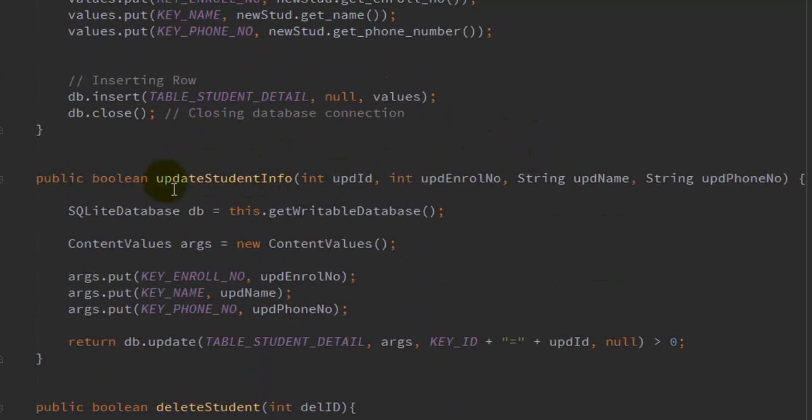Okay, so we have to define the public boolean update student information. I have set the return parameter as the boolean because whether it has updated the value or not, that will be returned in the format of true and false respectively. So the on update student info method will retrieve four properties: the ID of the student, the new enrollment number, new name, and the updated phone number, that will be passed over here.